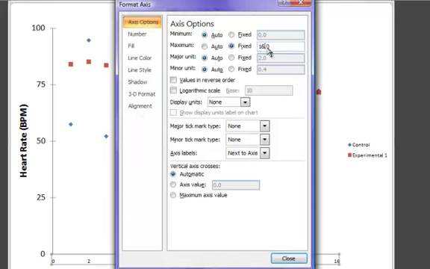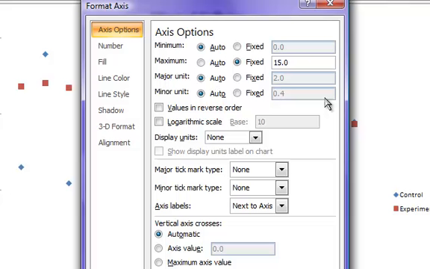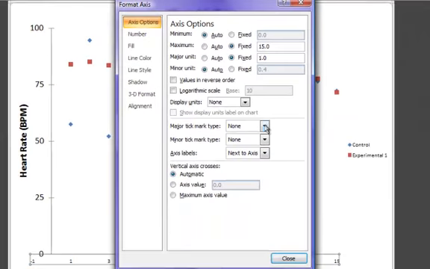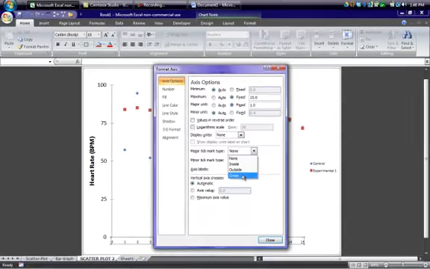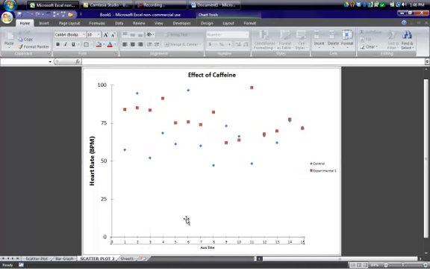We actually only have 15 subjects, so I'm not going to extend it to 16. And I actually want this to show up for every subject, so I'm going to add information there. And again, I'm going to make my tick marks cross the axis. Okay.